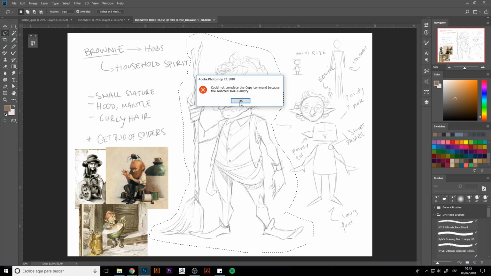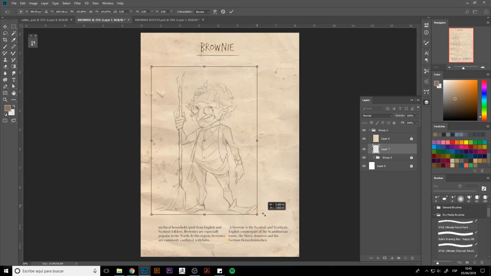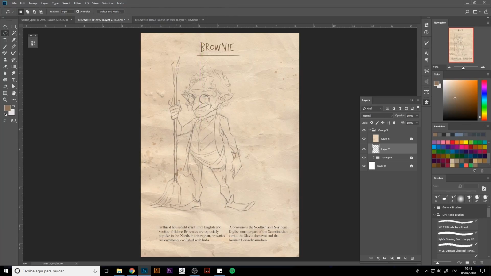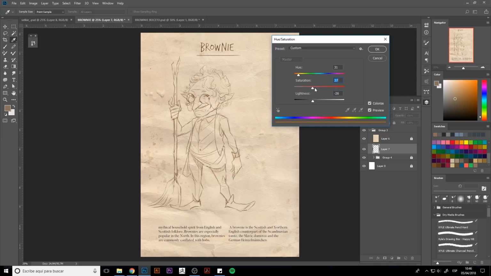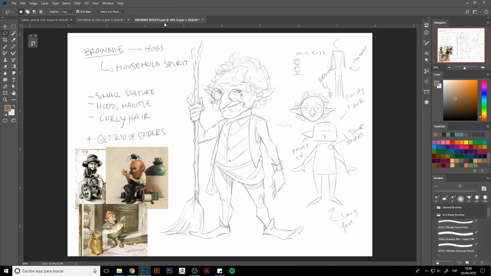Guys, I forgot to say hello and welcome to this lesson where we'll be working with the Brownie. As we did in the previous lessons, we'll be using the sketch we made of the Brownie and we'll be coloring it. Let's use a lighter color for the outline.